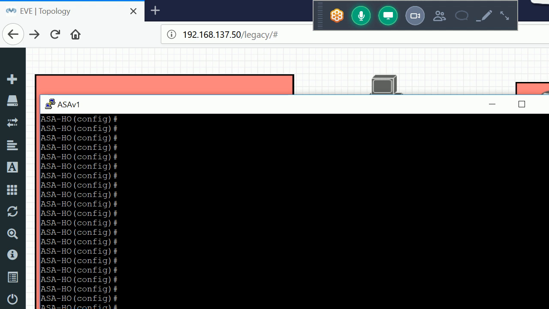Okay. So first we configure the PAT by using twice NAT or manual NAT. For that, let me create one object, which is object network. I'll just write here manual PAT and the subnet, which is 0.0.0.0.